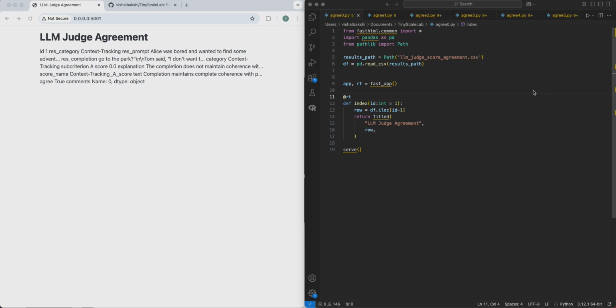So the first version that I'm showing here is very basic, and this is how I started it, just to get a sense of everything working correctly. I have a CSV with all of my data. This has the prompt, the completion, the category, the criteria text, and then the LLM Judge score and explanation. And I'm going to use pandas to load that CSV into a data frame.